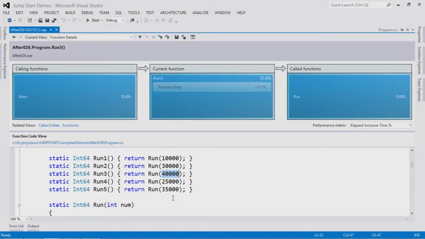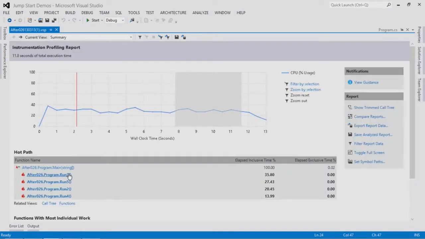If we were to go back to that hot path and say, well, what's the next one after that? It had better be run 5, right? Because that's the next one down. That's the way that it's measuring it. So if we go back to it, we can see 3 and then 5, and then 2 and then 4, and this is great.